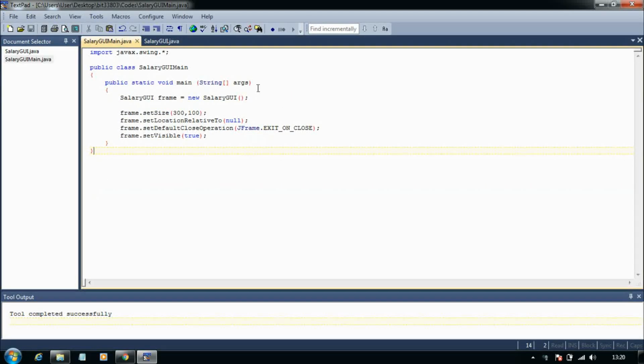In the main method, this is the place where we have to create or instantiate the object based on the class. So here I'm going to create one object, named frame, from the class SalaryGUI, by calling the no argument constructor of the object class SalaryGUI.